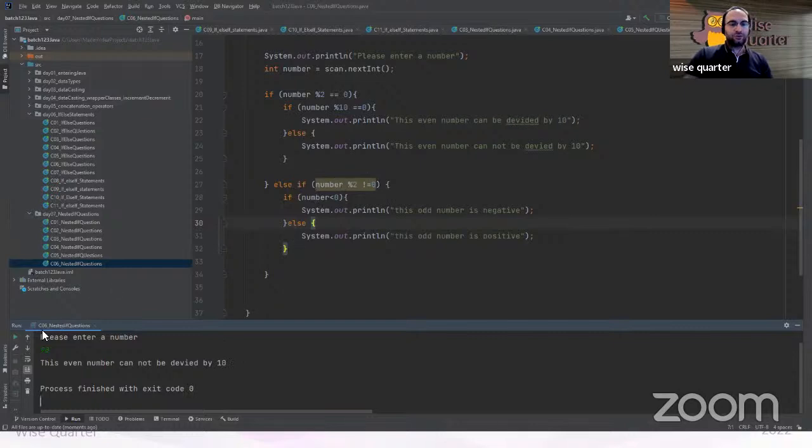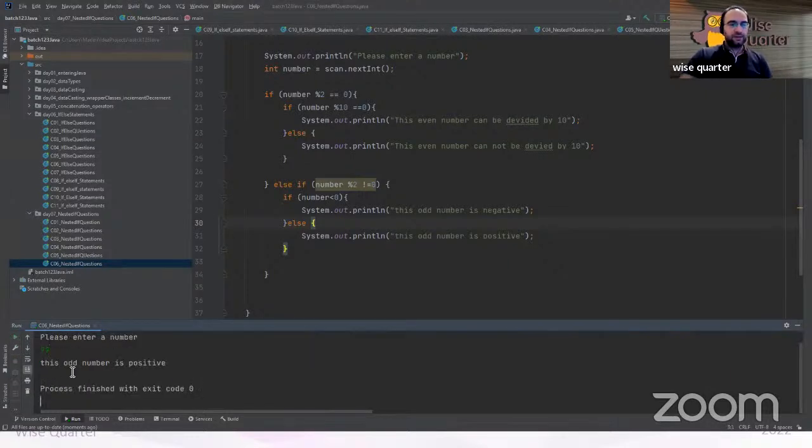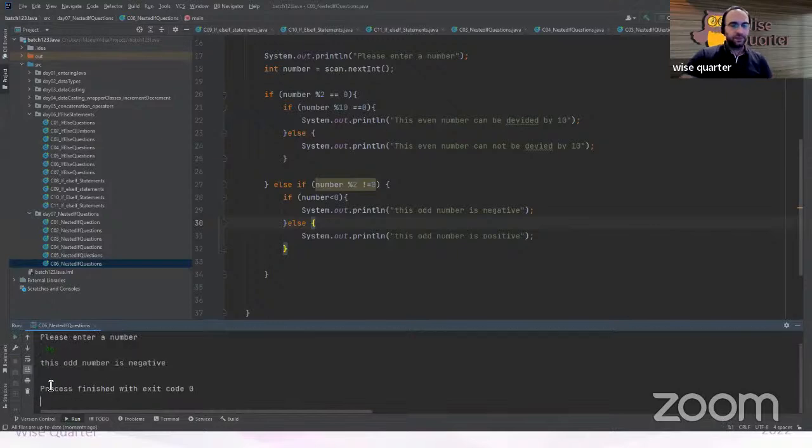Let's test odd side. I will enter a positive odd number. A second. When I press enter, it says this odd number is positive. Let's use a minus number, minus 99, for example. This odd number is negative. I have tested all of the options here, and it's working perfectly fine.